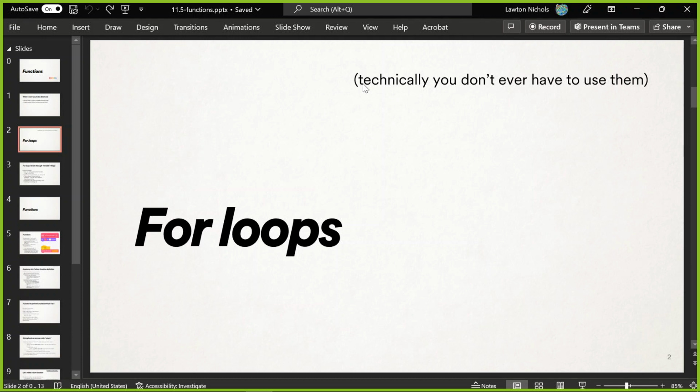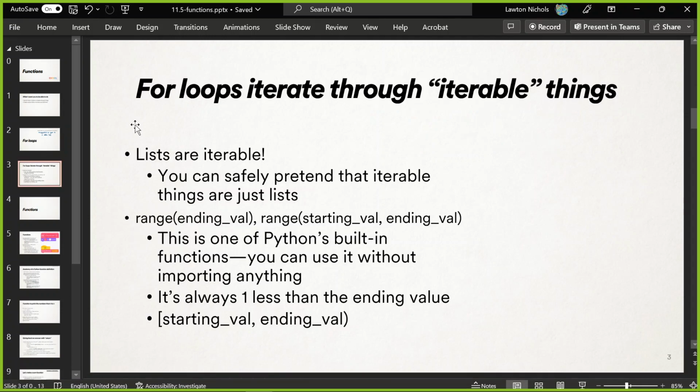So technically, you don't ever have to use for loops if you don't want to, but I think I will prove to you that it will make your life a bit easier to use a for loop. So they are equivalent in power to while loops. That's a for loop. So let's talk about those just briefly. It might be helpful when you're working with lists.